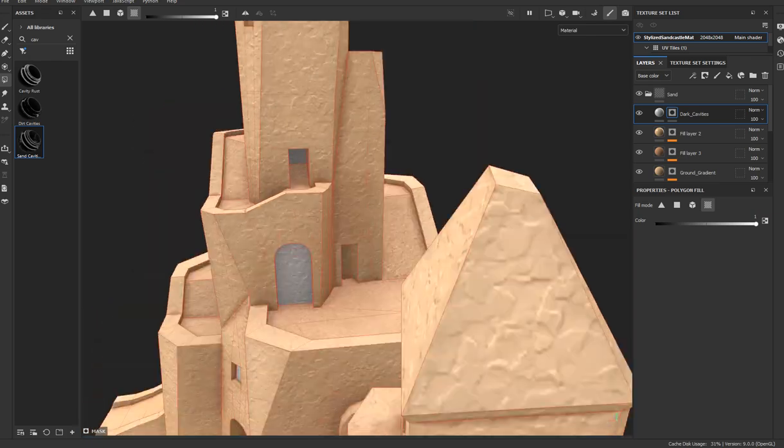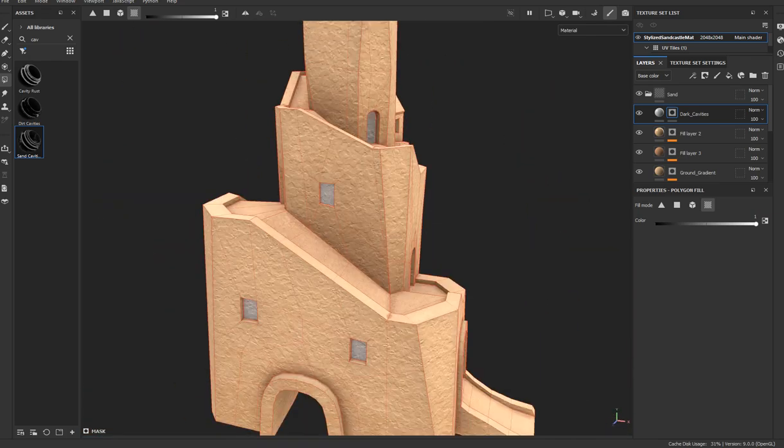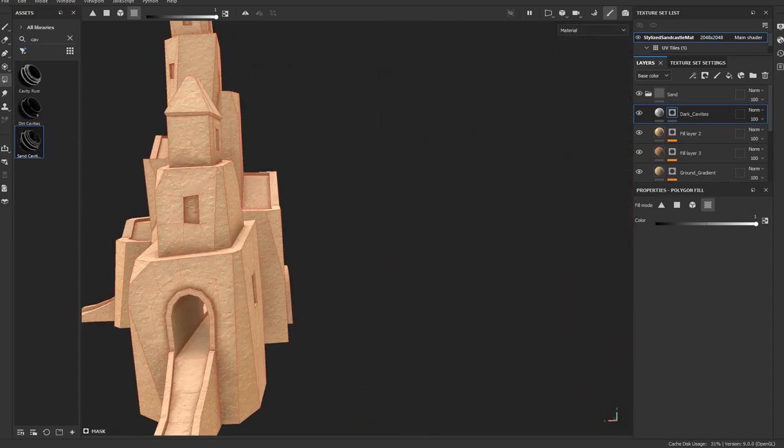Remember to check the looks of your model with different environment settings and light maps to see if it reacts to them the way you want it to.